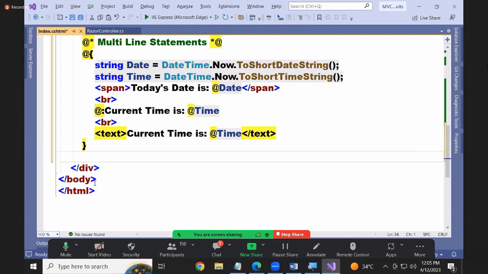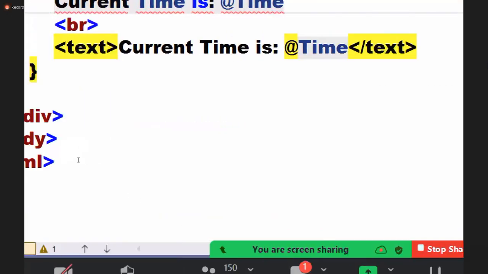Span is like a label. Okay, span tag. Break. Next line, see. I don't have any tags there. Because I don't have any tags, an error will come. That's why what did I do? @colon. If I don't use @colon, see that error.